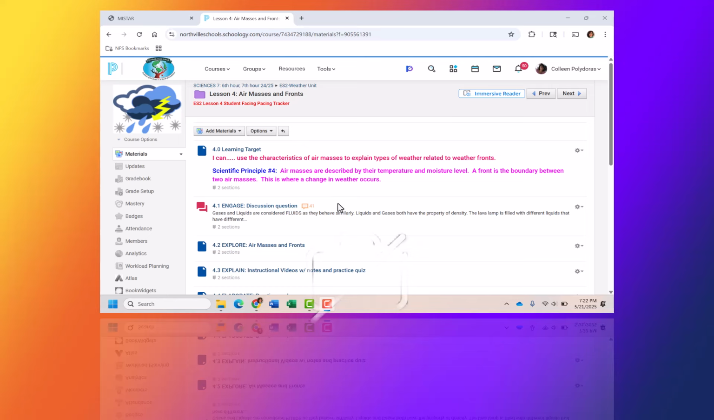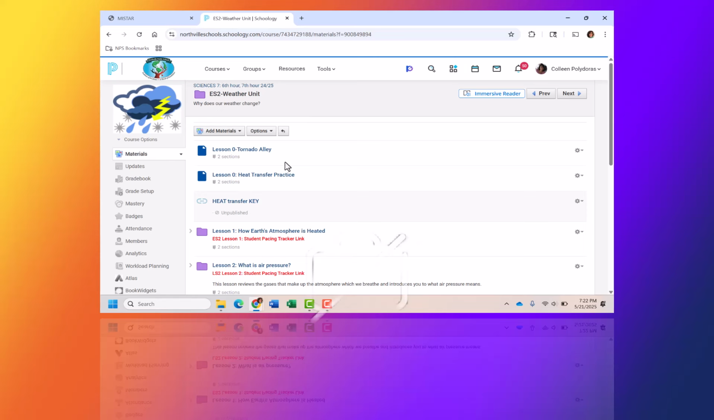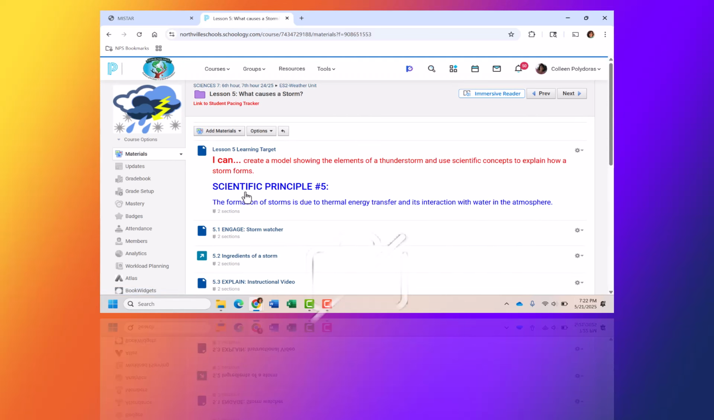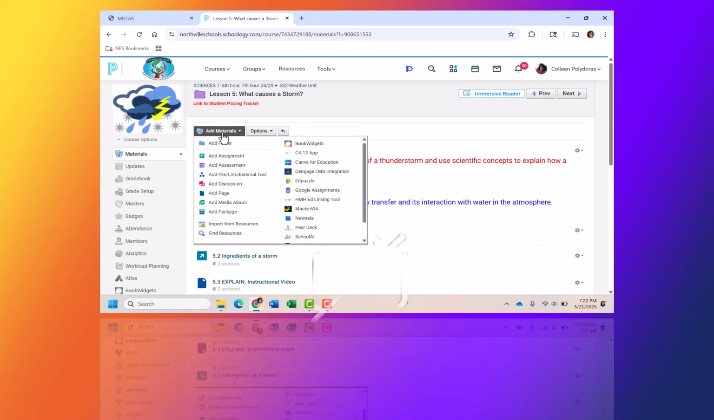Here we go. If you would like to put a Pear Deck into one of your lessons, first, of course, find the lesson you want to put it in. So let's say I want to put a Pear Deck here in lesson 5. My lesson 5 is What Causes a Storm, and I would like to put a Pear Deck in there. So I'll go to Add Materials, and you would think you would go all the way down here to where it says Pear Deck on the right. That is not what you do. Instead, on the left-hand side, you go to Add File, Link, or External Tool.